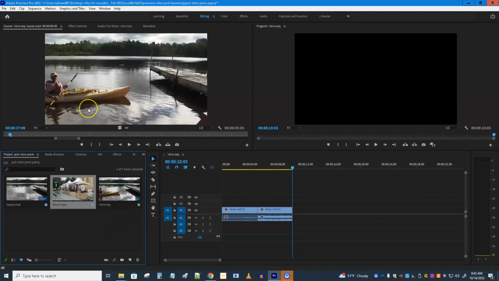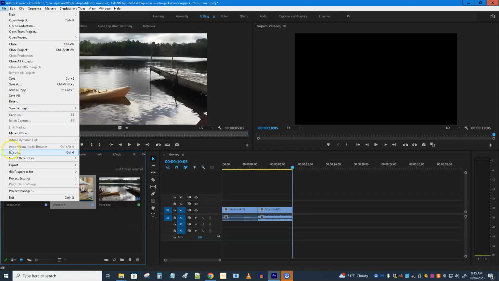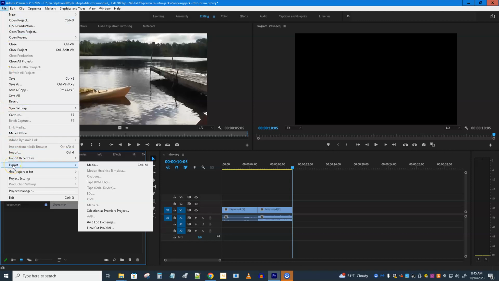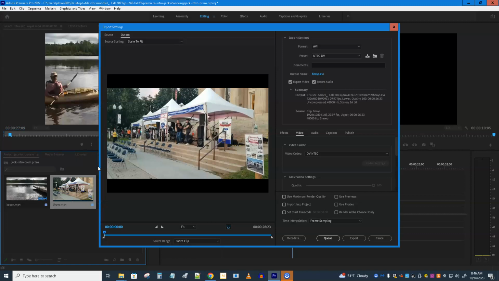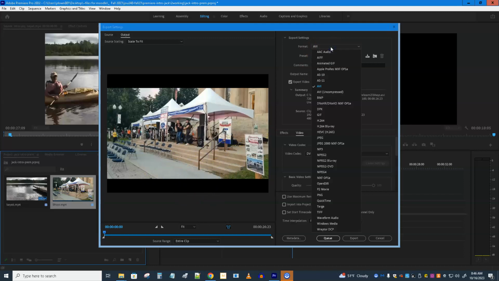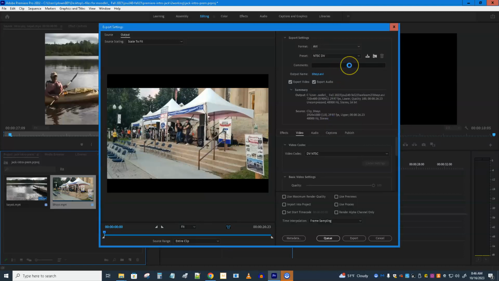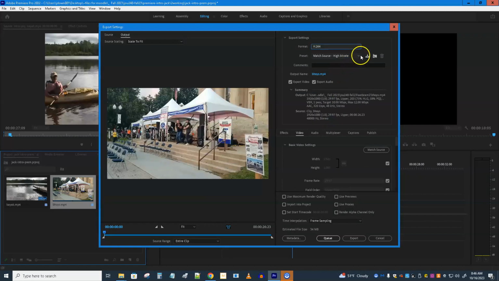And then you are ready to export it. And you can go File, Export, Media, or Control-M is the same thing. I just want to bring to your attention, as I do in the instructions, a few important points here. First of all, the format. As you did in the tutorials, I want you to use H.264. And I want you to change the bit rate to match source medium.